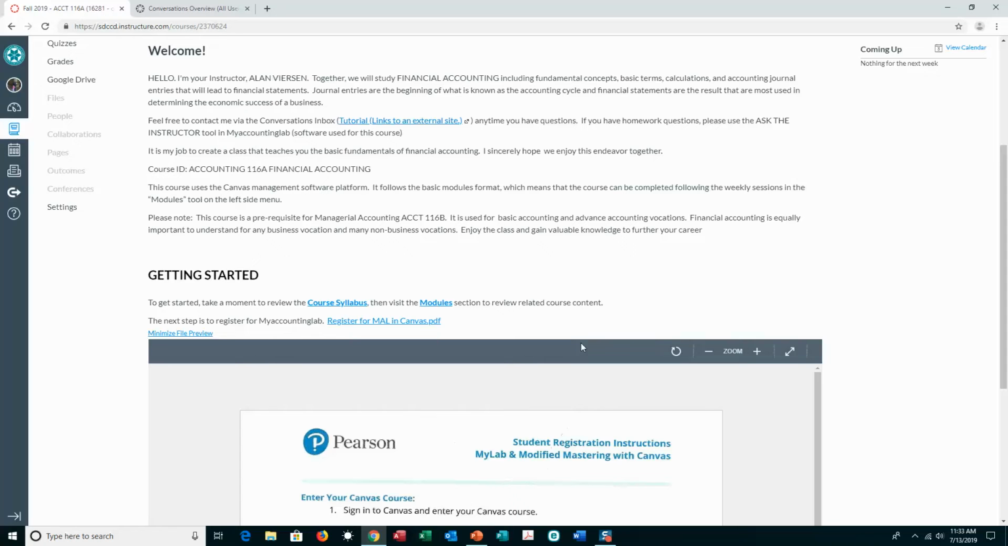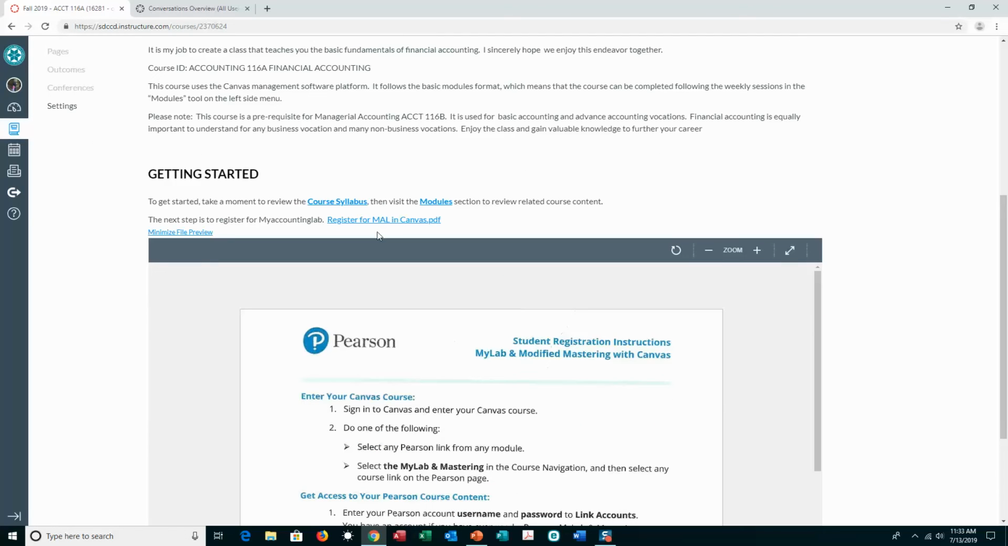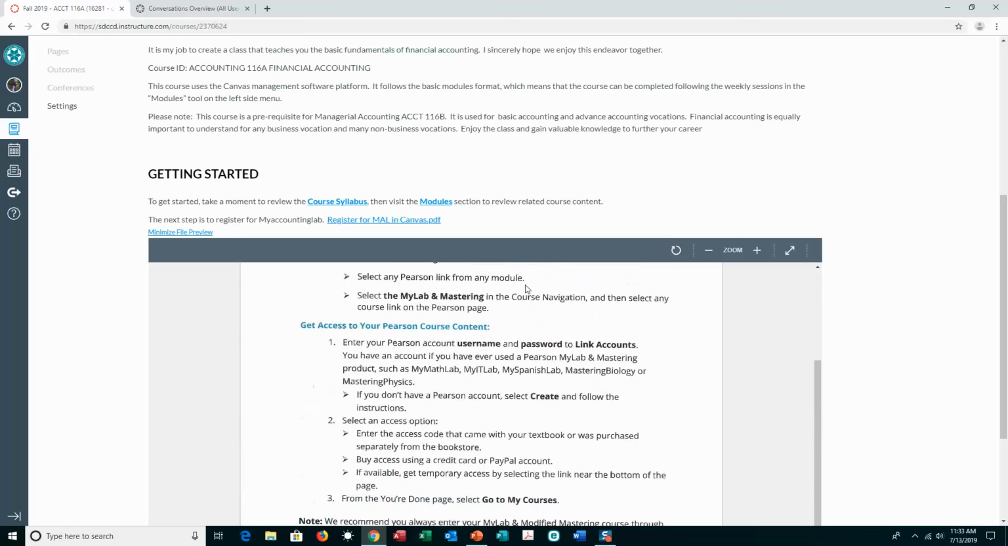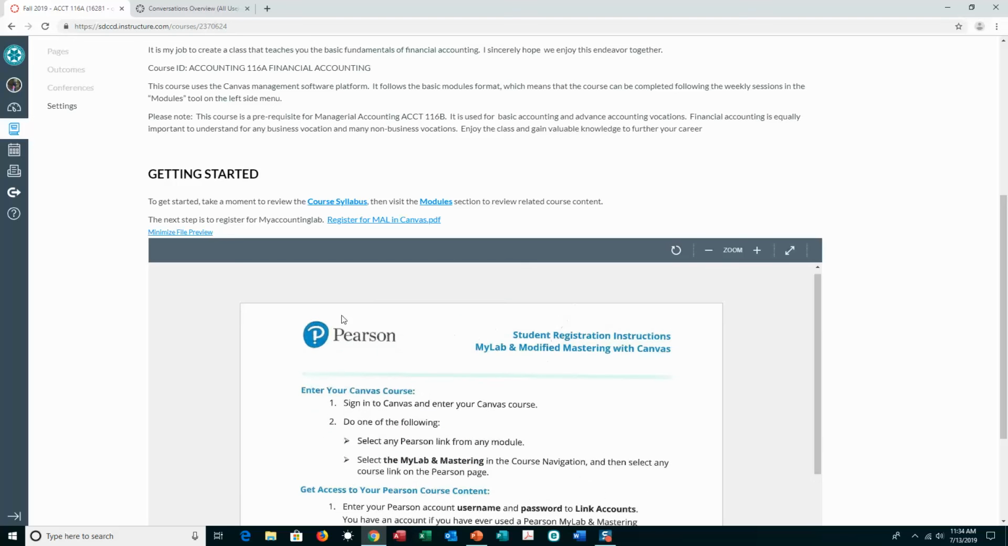You can see over here, and let me just add one thing, the conversation tool actually comes from clicking on the inbox item that's right next to the course menu item. So I'm clicking on it right here. It says inbox. Now to get started again, here's course syllabus, the modules, if you want to go in that way, registering for MyAccountingLab. Now, this is a PDF file. It's in Canvas, so you don't have to download anything. The instructions for registering for MyAccountingLab is very easy. There they are.